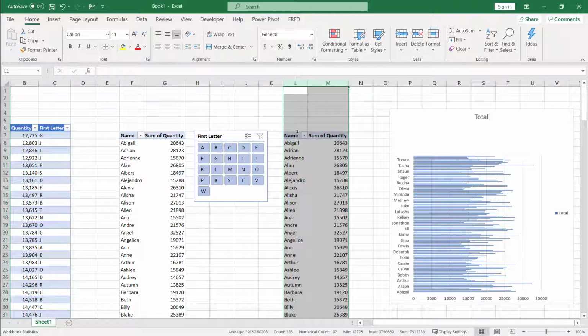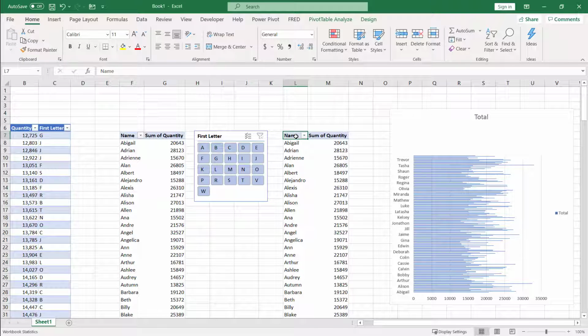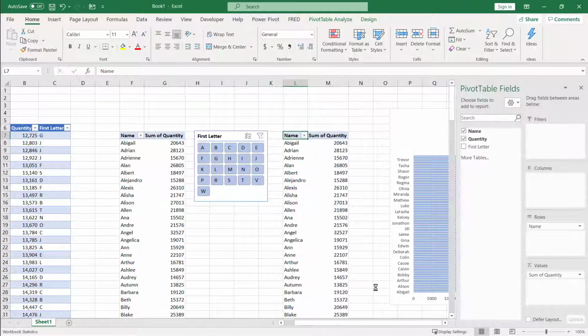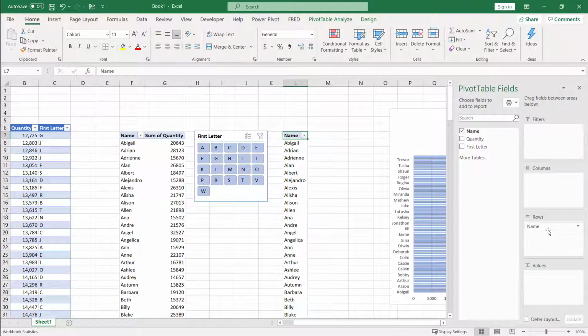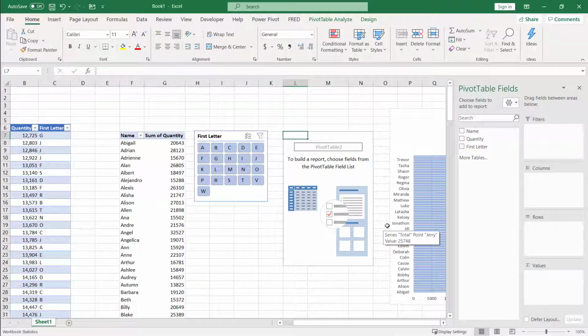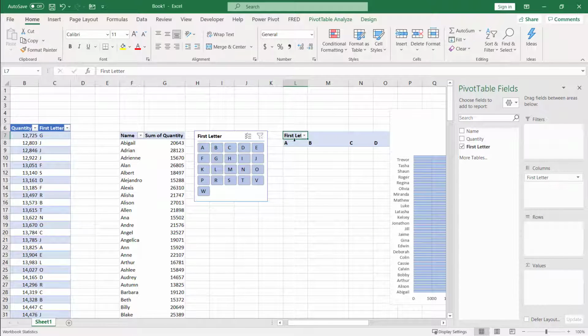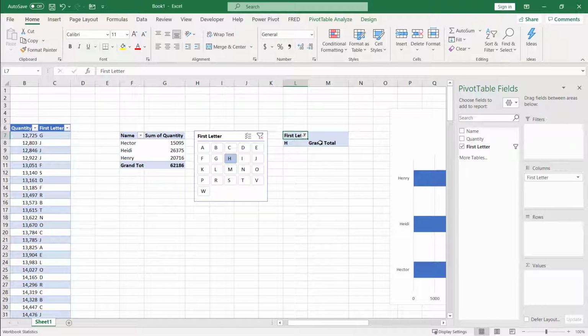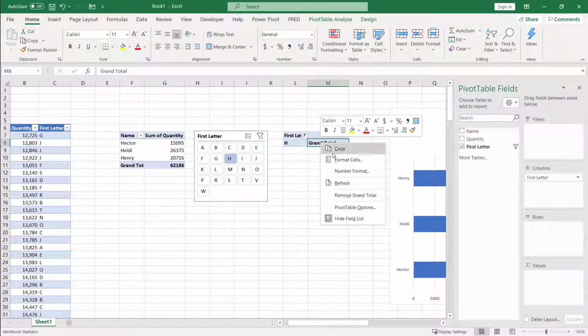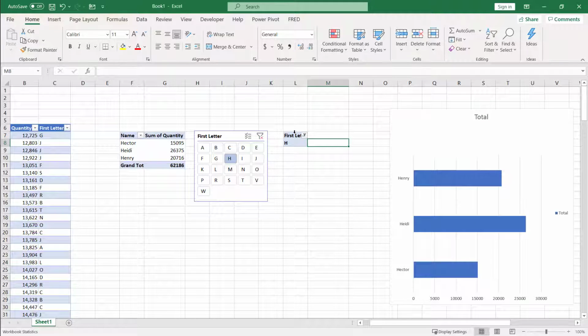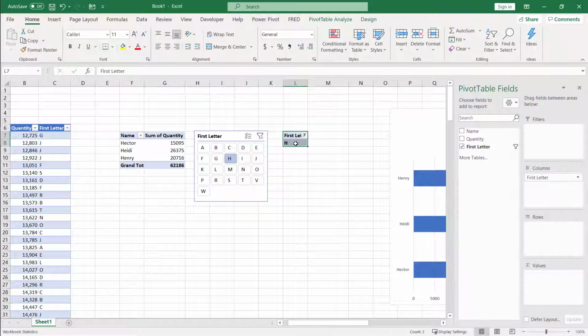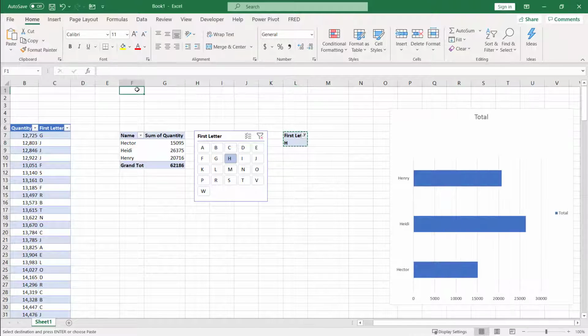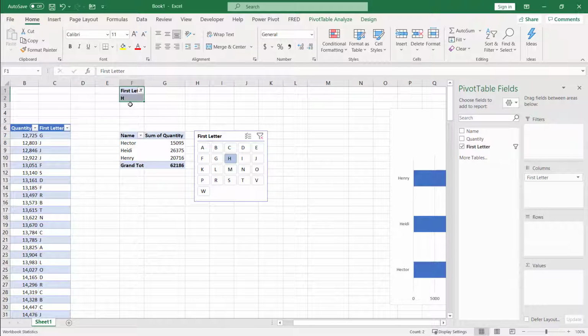Now I need to change the field list. What I need to do here is just change the way that it looks. So right click, show field list, and I don't need that, and I don't need that. All I need to do is bring the first letter into my columns, right? So it shows up. See all the first letters show up in the columns? If I select H, it just shows up there. I don't need this grand total. Right click it and remove grand total. I'm going to put this somewhere else. Control X to cut. Let's put it up here. Control V to paste.